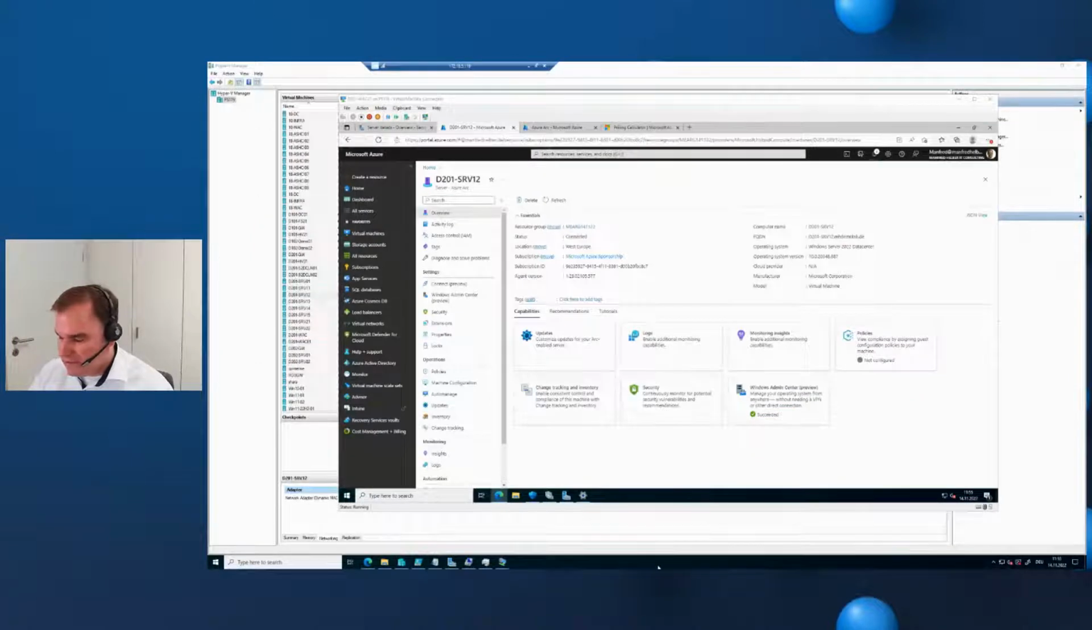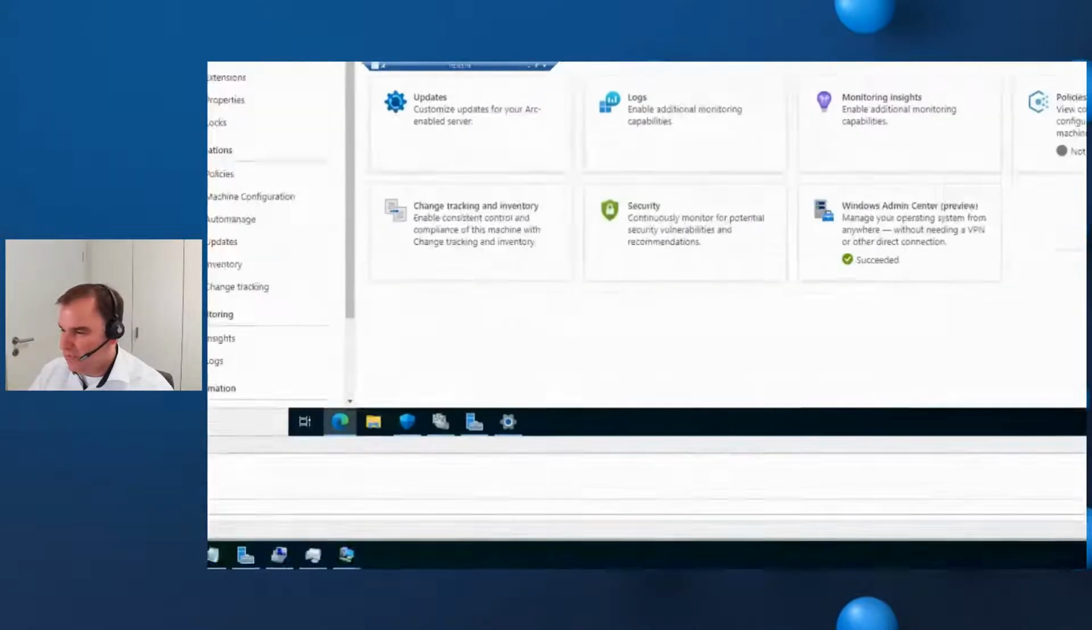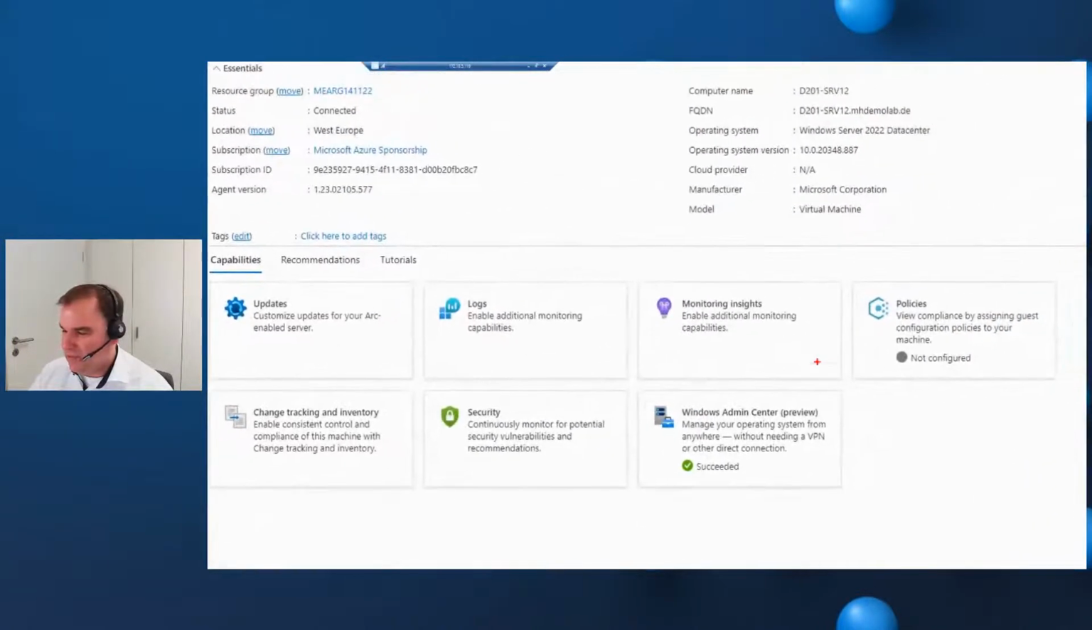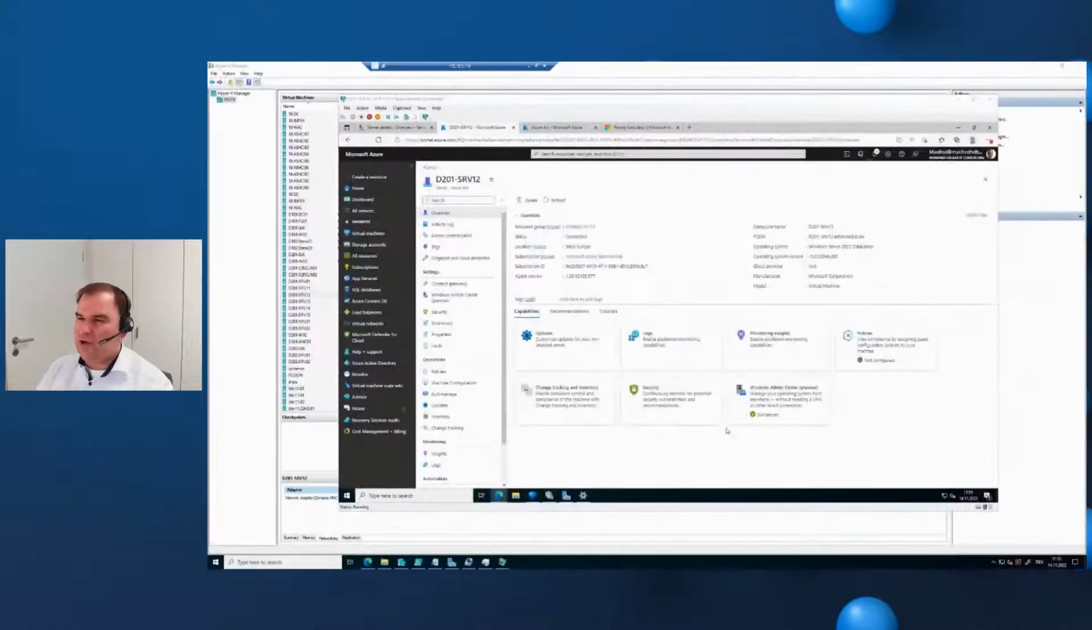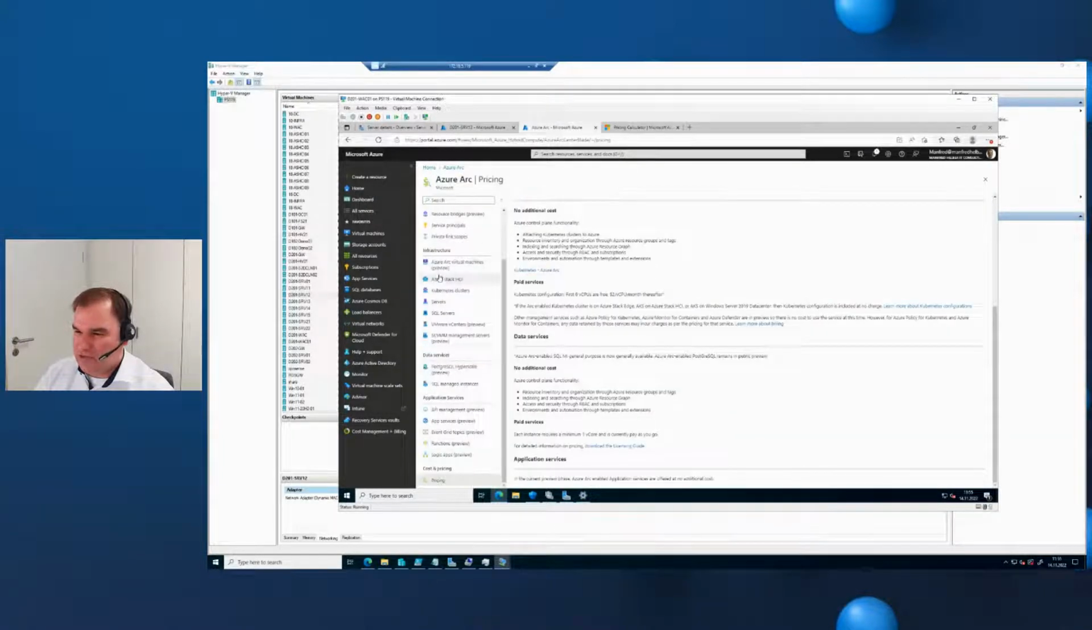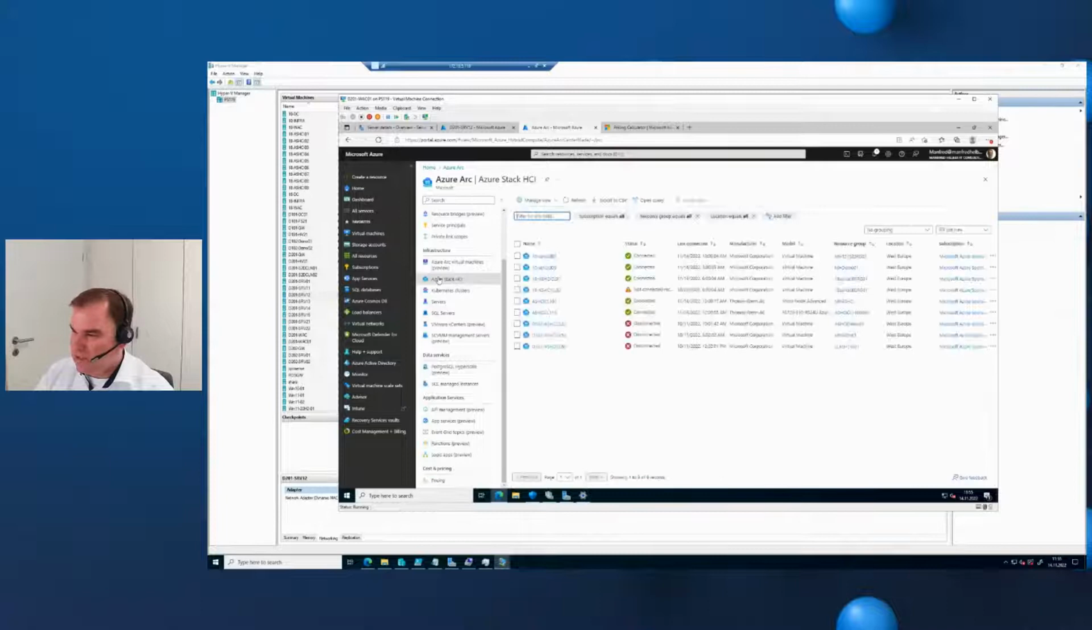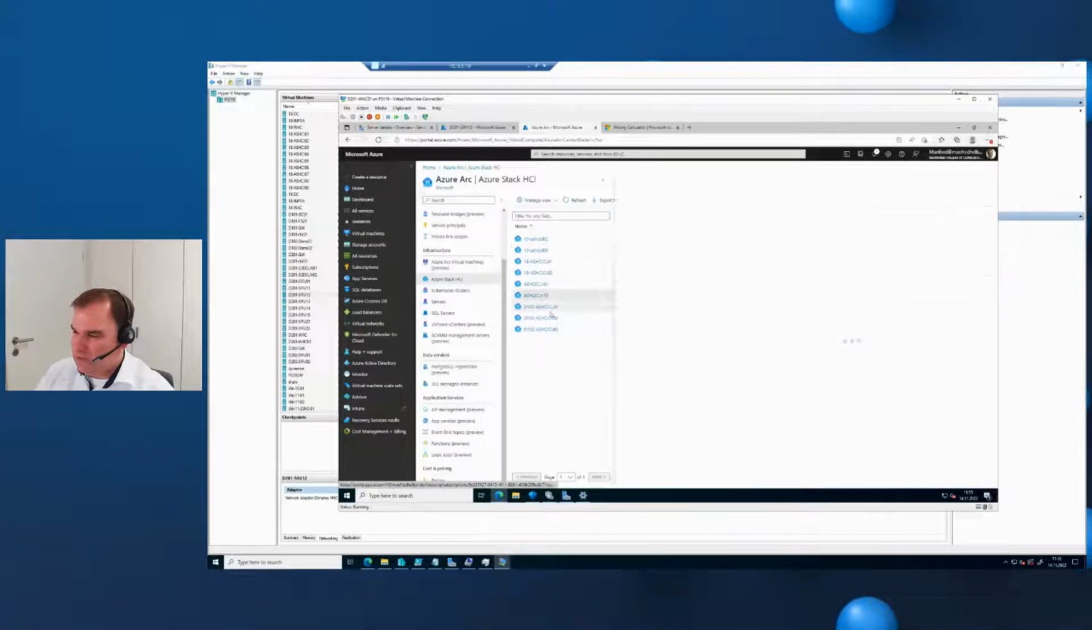So before I started, or while I started with the Windows Admin Center, we had a question about security. And we had the question about security, especially for Azure Arc. And for sure, we can also use for Azure Stack HCI was the question. For sure, we can also use Azure Arc for Azure Stack HCI. Let's switch to an Azure Stack HCI cluster target. I will use this one here.